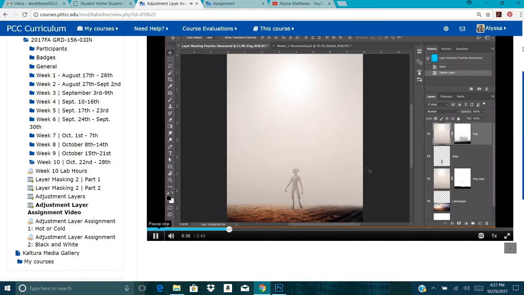Now, what we're going to do is I'm not going to do it. I want you guys to do it. What you're going to have to do is choose between a warm tone or cold tone when it comes to this alien image, right? And you're going to turn it in to me as a PSD file. All right.